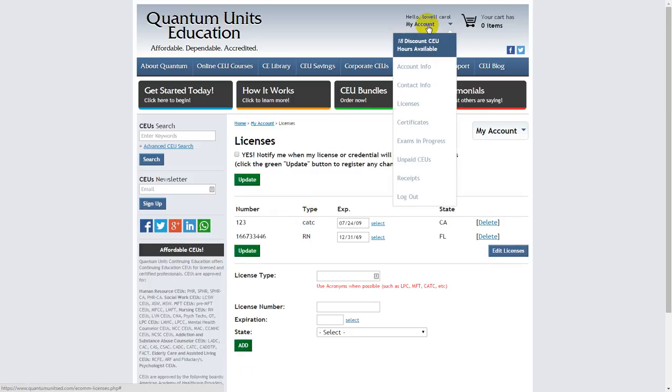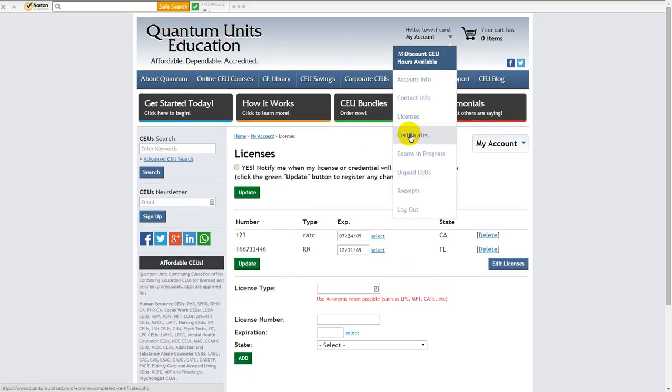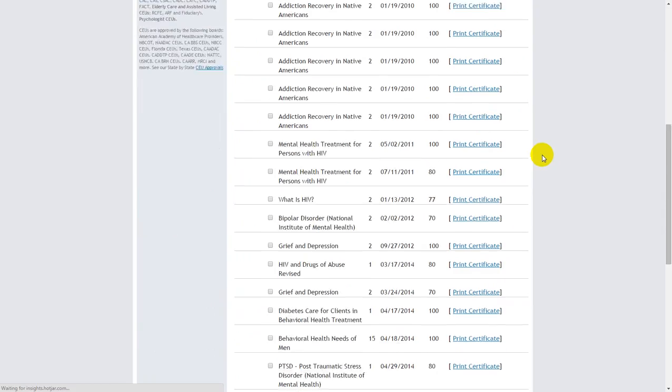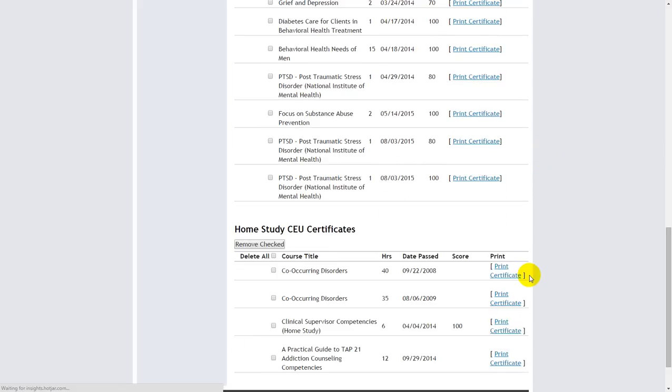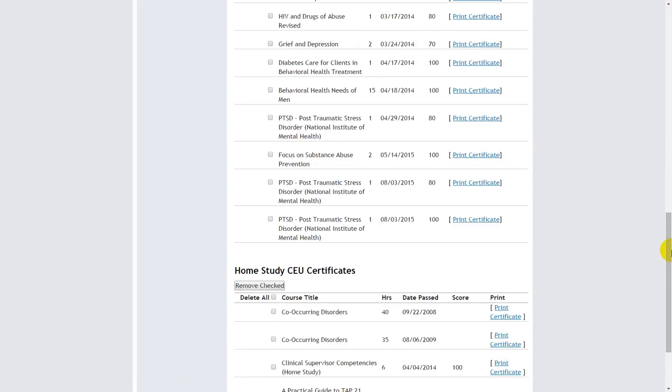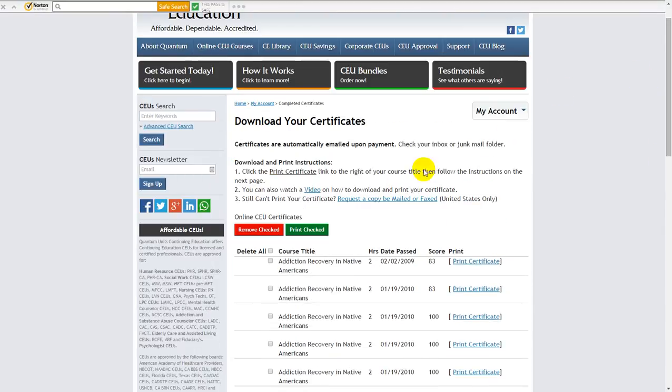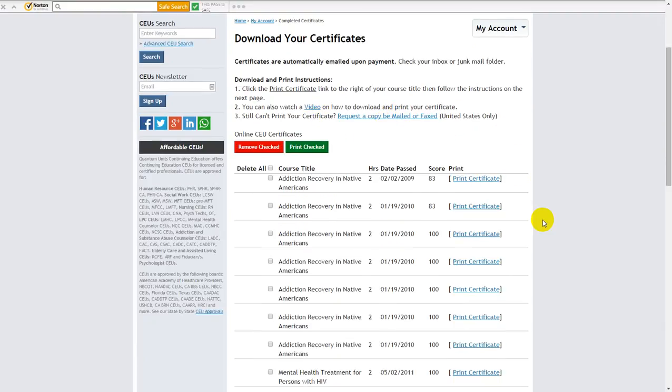The Certificates tab under the My Account main tab is where all of your paid for certificates are stored. So here is an accounting of all the certificates that you've ever paid for on our website, and that will be stored in this account indefinitely. You can check off certain certificates and click Print Checked. You can request copies be mailed or faxed. You can watch the video on how to download and print your certificates.